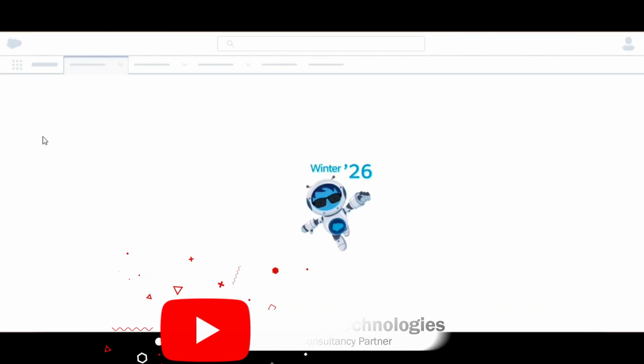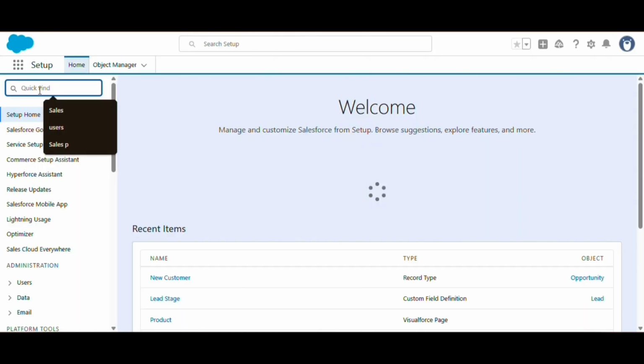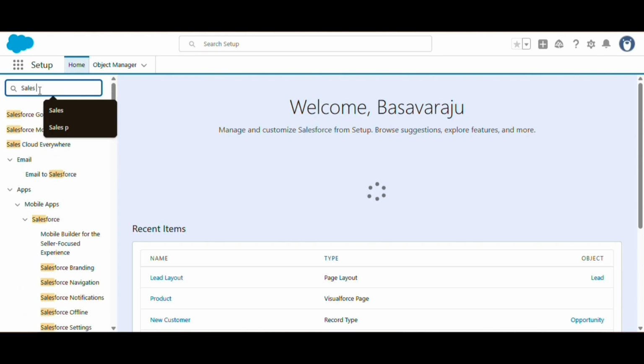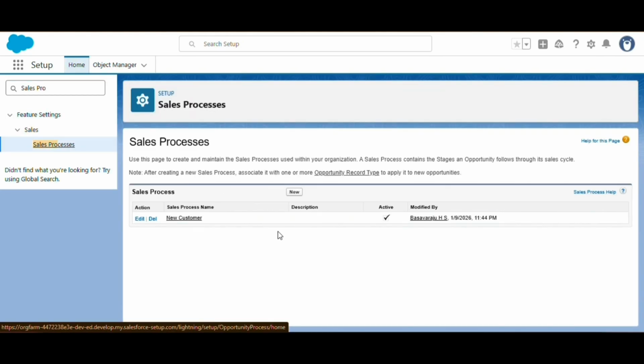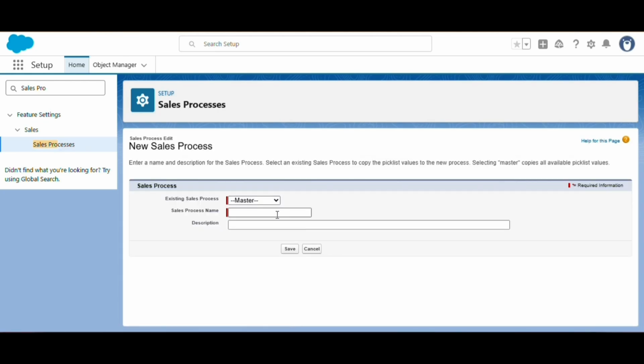First, log into your Salesforce org and click on Setup. In the Quick Find box on the left, search for Sales Process and click on it. To create a new sales process, click on New. Our requirement is to create two sales processes. First, let's create the retail sales process. Click on New. Enter the name as retail sales and add a description like this sales process is for the retail sales team. Then click Save.